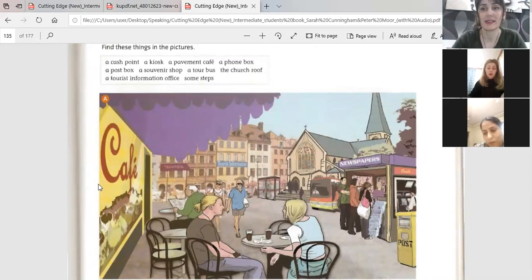Cash, as I know, is when you pay money in cash, not by credit card. But a cash point is a cash machine. Do you know a cash machine? So it is the same as a cash point. I will send the definitions of all the words I have here later, after the lesson. Okay.